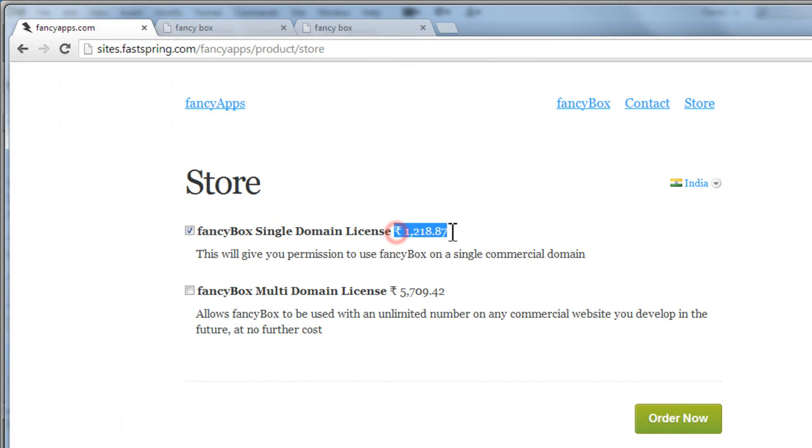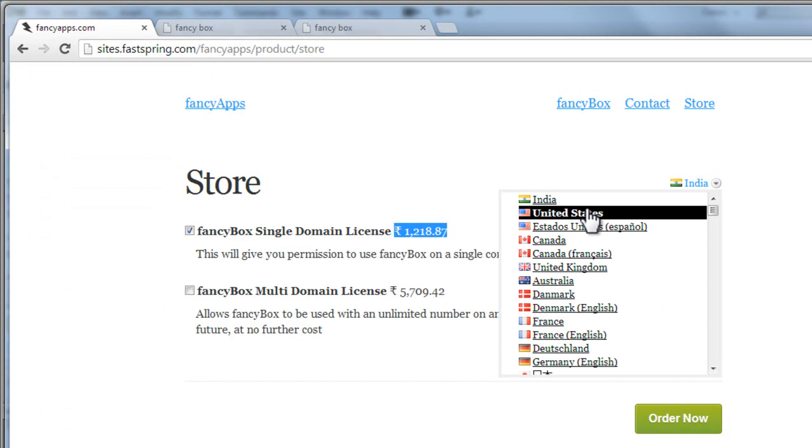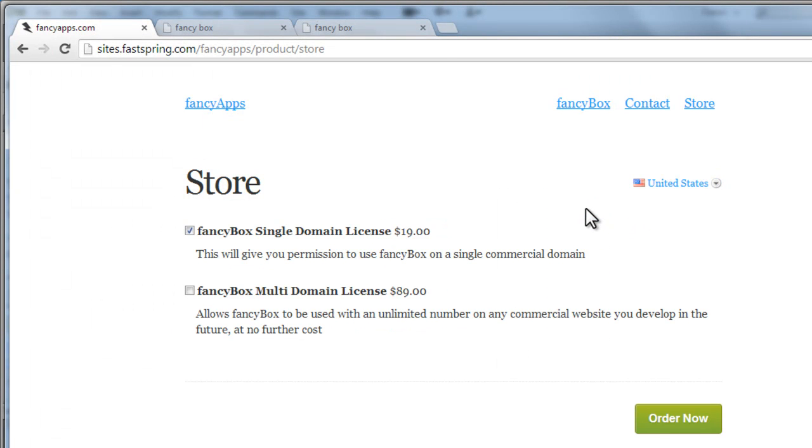This is showing in Indian rupees, the local currency. You can just switch over to your country. That's $19 in US. Switch to your country and check it out.